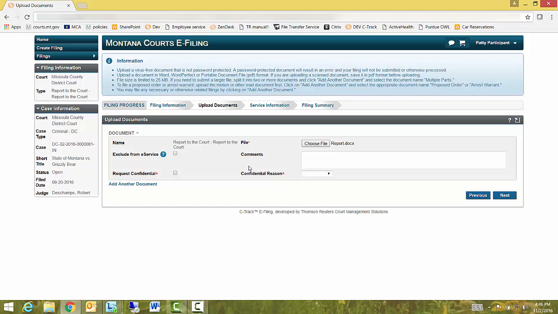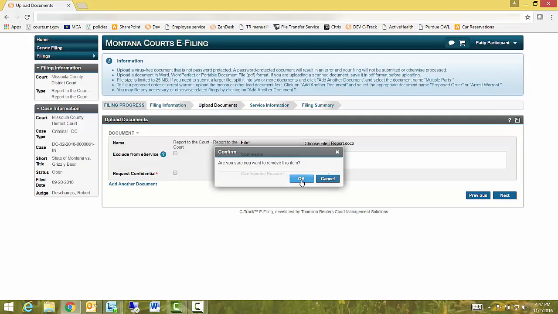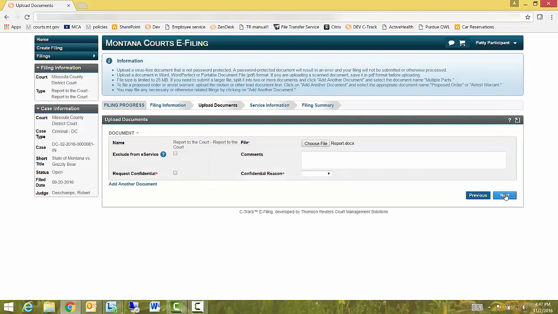to be confidential. We do have the option to add additional documents if we have more than one related document. This can be done by clicking Add Another, but don't add anything that is not a related document. Then, let's click Next to save our work and continue.